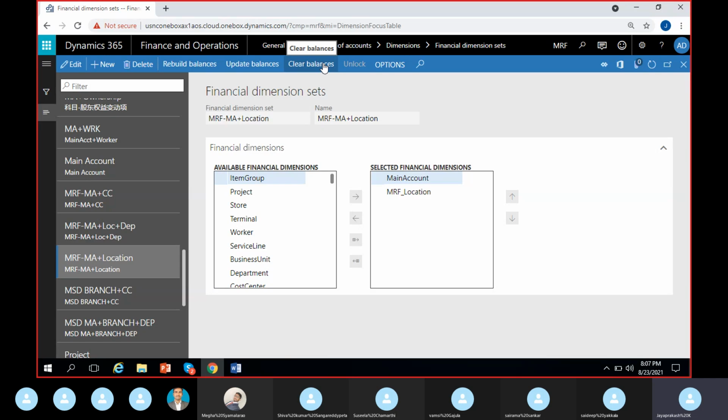Mostly the inquiries team, or rather the users who prepare reports, the reports team, will access this page, I mean the trial balance page, and go for the balances. Those are the few options we have here, and that would be the end of financial dimension sets.